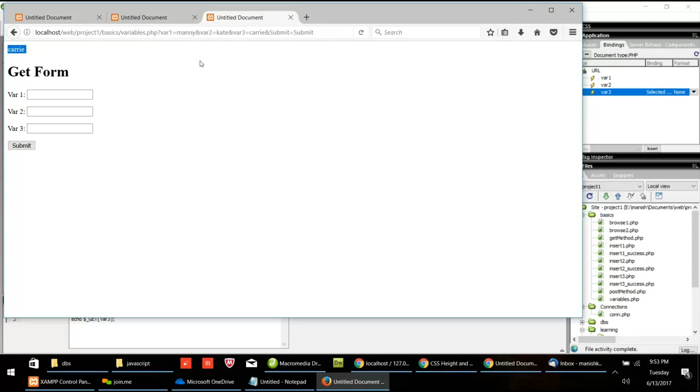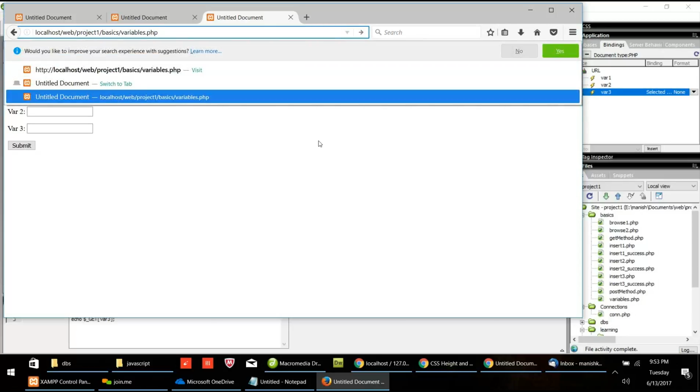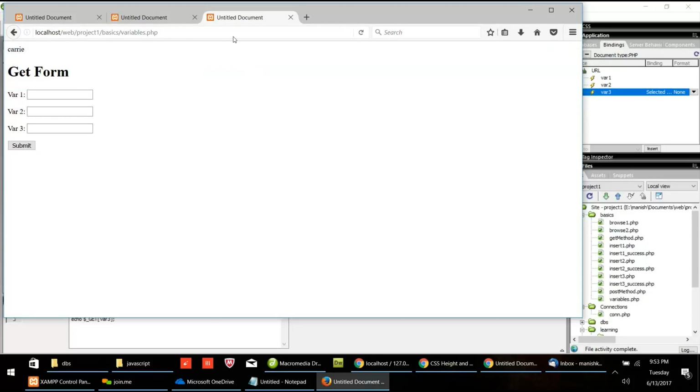It is not saved in any database. It is not there anywhere. It is only this session, only when this page is loaded. And if we remove this variable part, then it is gone. We don't have those variables. These variables only exist as long as we have this URL. It only occurs for this URL.